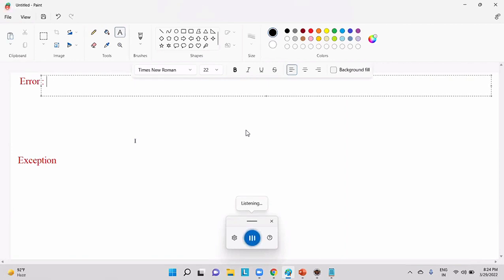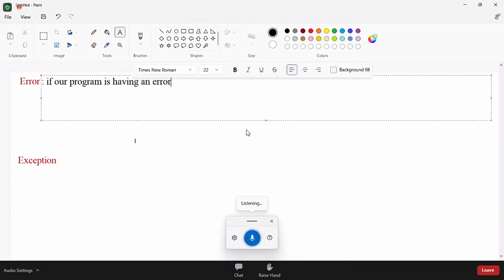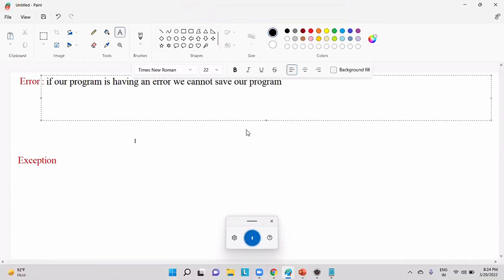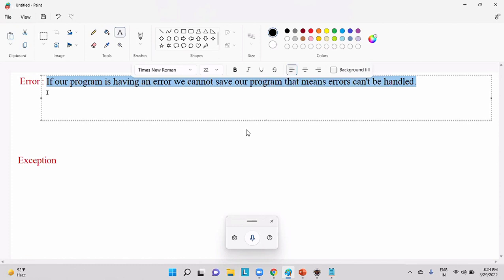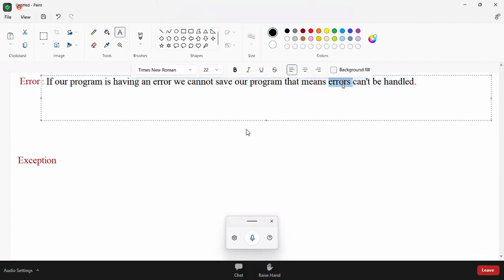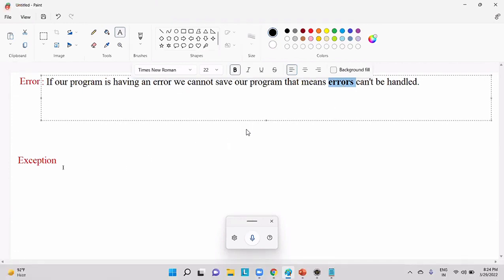If our program is having an error, we cannot save our program. That means errors can't be handled.